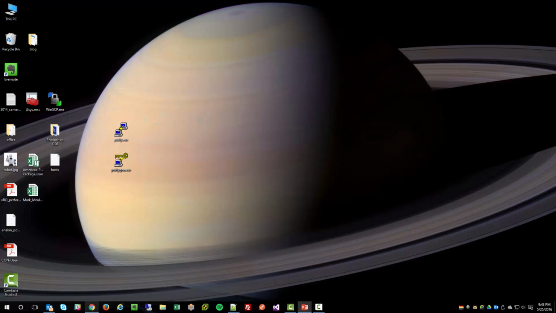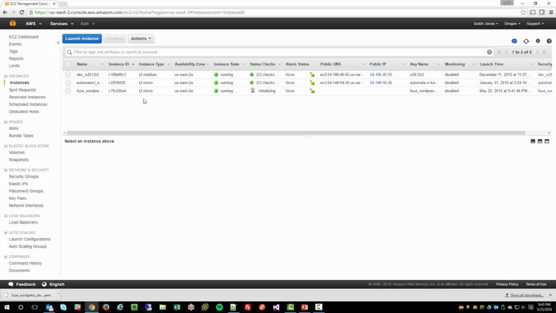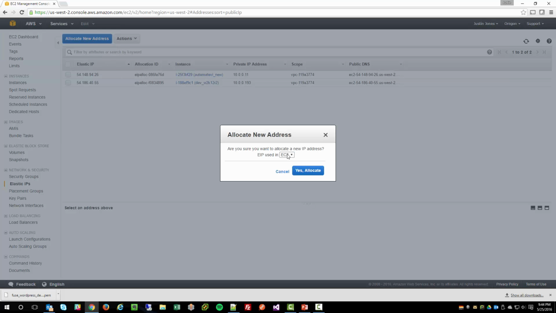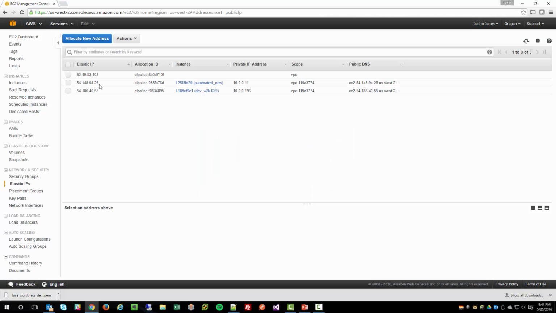So let's go ahead and minimize this, go back, and as you can see, Fuse WordPress is deployed, but it has no public IP and no public DNS. So let's take care of that. We want a static external IP address, and Amazon offers that in the form of elastic IPs. So I hit elastic IPs, allocate new address, and it says, is your elastic IP going to be used in EC2 or VPC? In my case, it's VPC. You probably provisioned into EC2 if you're a brand new user, so you need to choose the EC2 option. Hit yes, allocate.